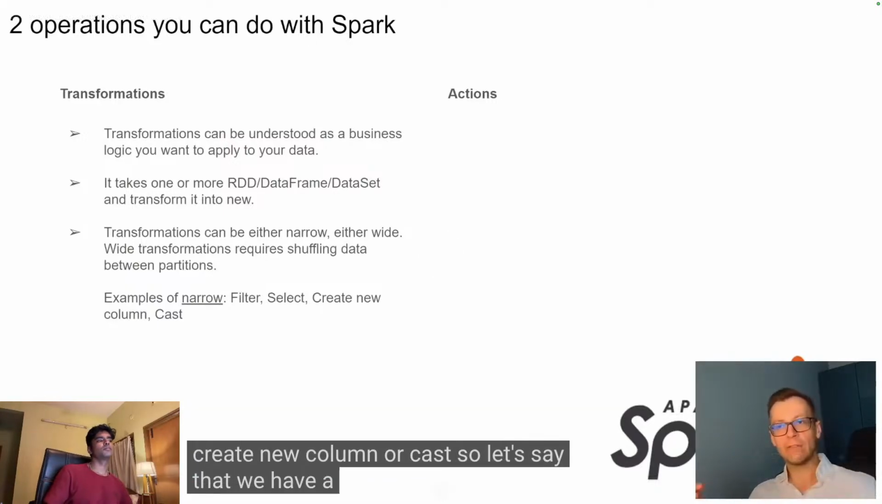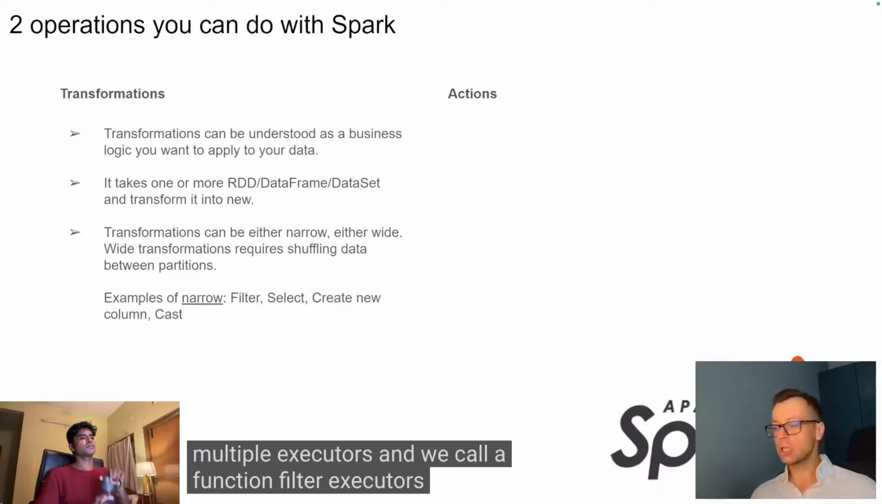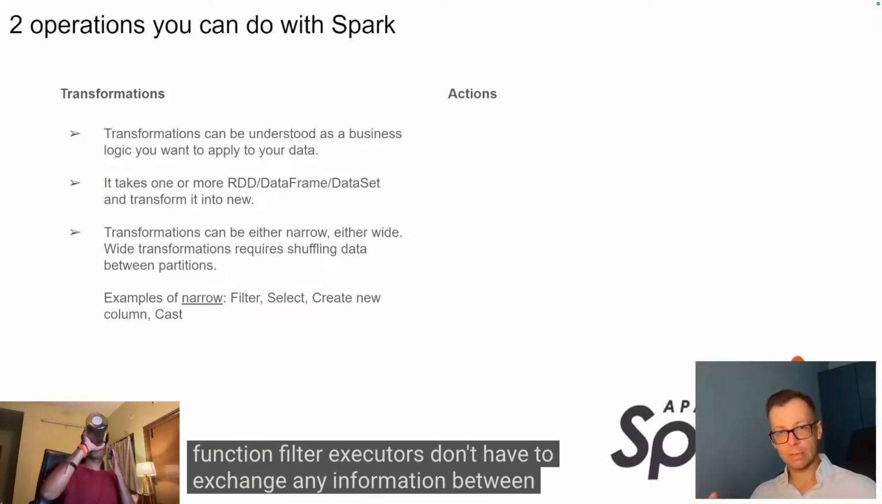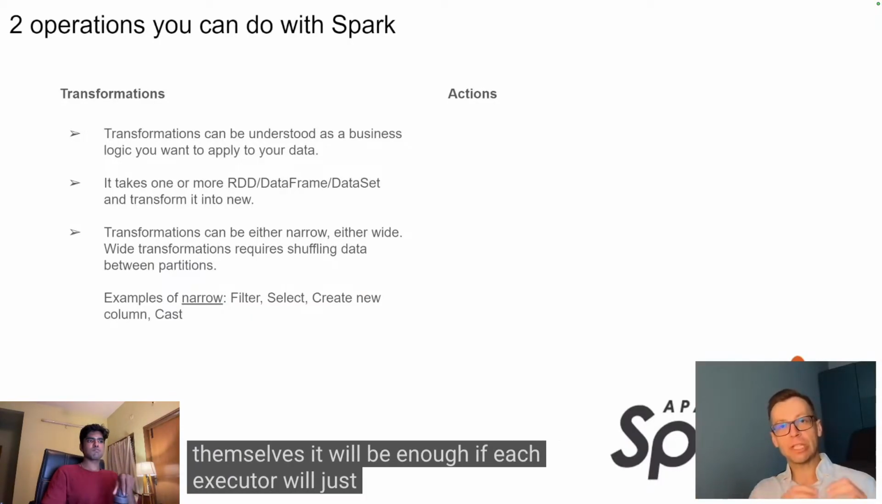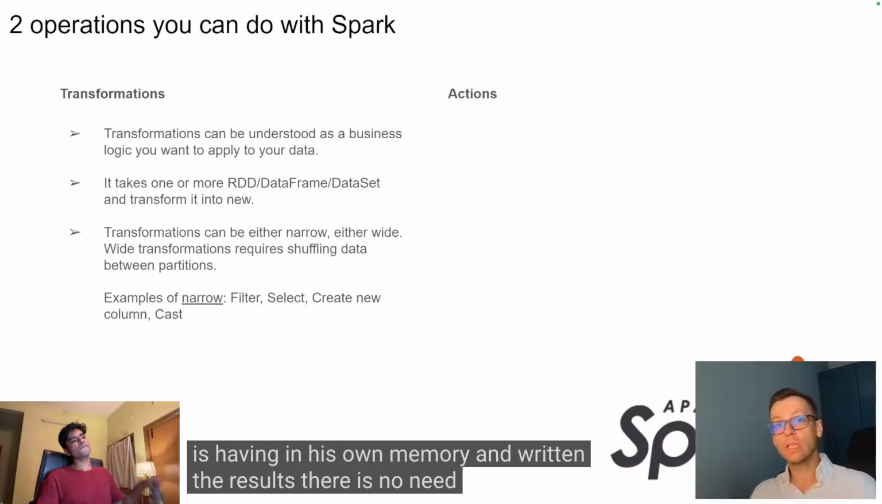So let's say that we have a data distributed across multiple executors, and we call a function filter. Executors don't have to exchange any information between themselves. It will be enough if each executor will just filter the data which it has in its own memory and return the results. There is no need for exchanging the data.